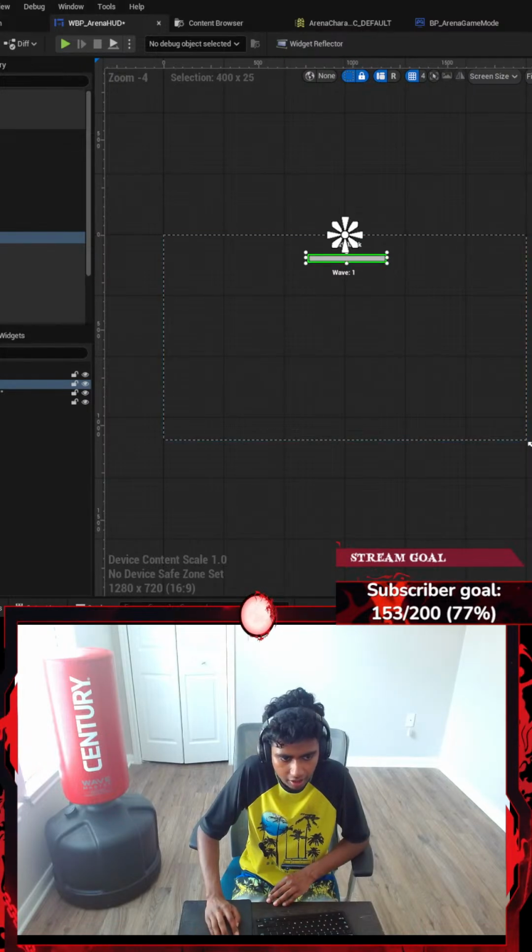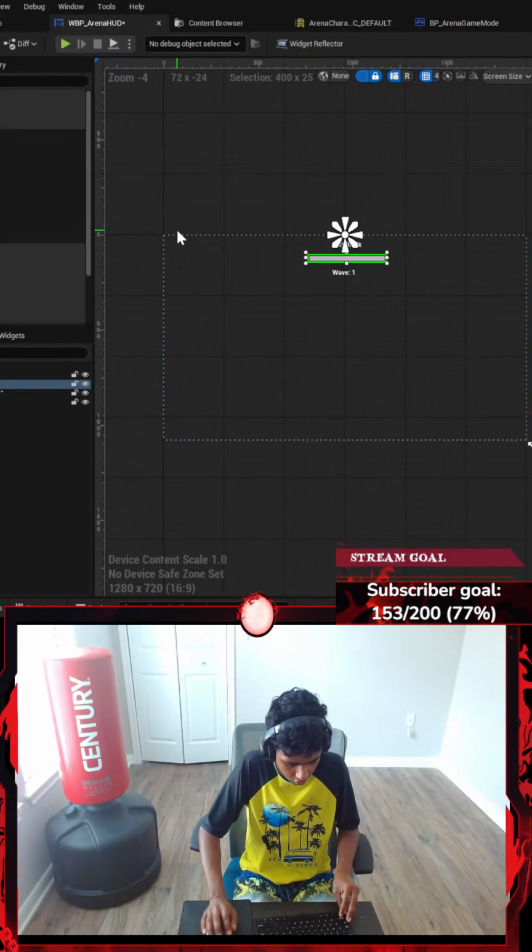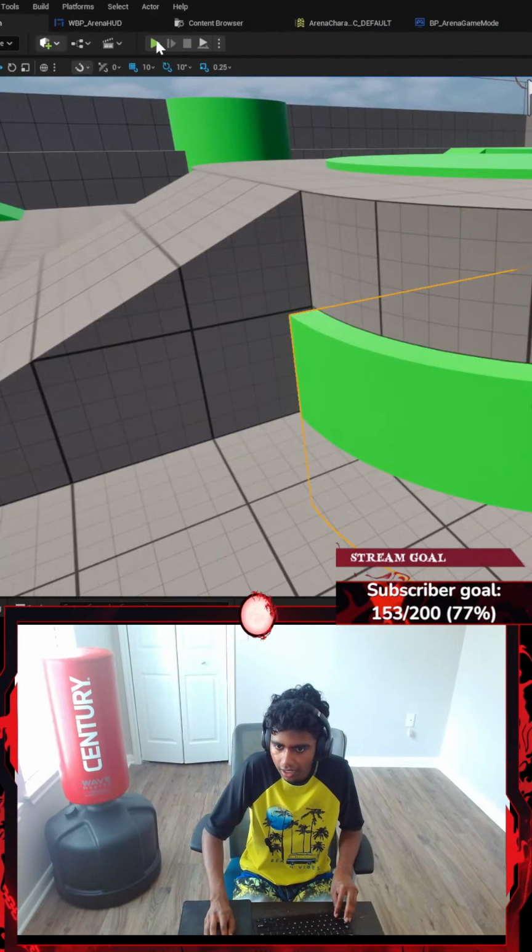That may look much better. Okay, name it exactly HP count, anchor it in the top center, did all that stuff, and then I'm going to compile. I'm going to go with Windows Shift S. Then let's run the code.